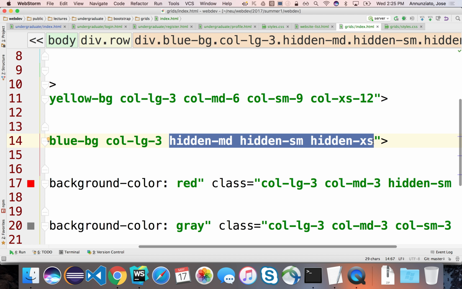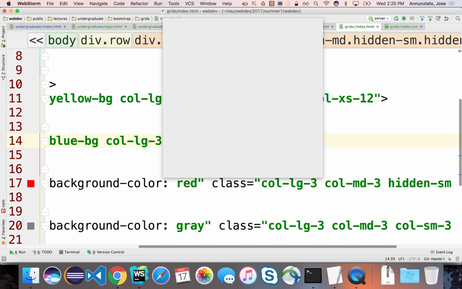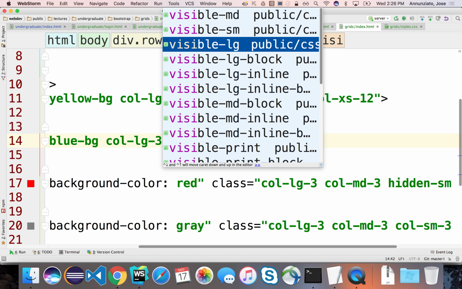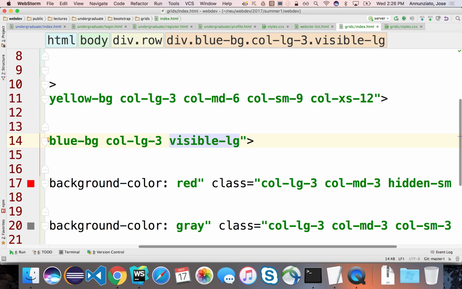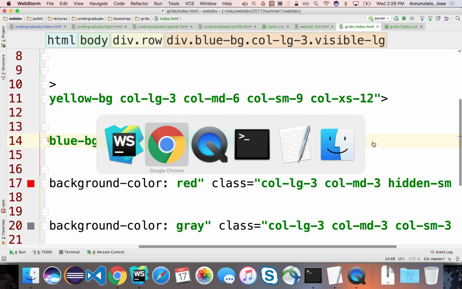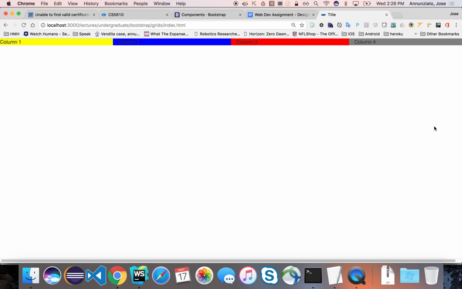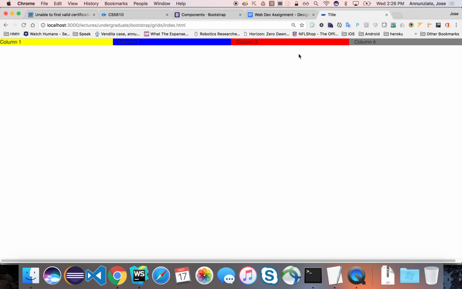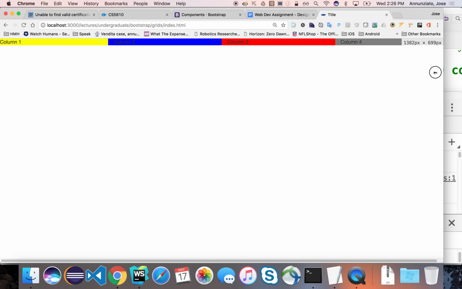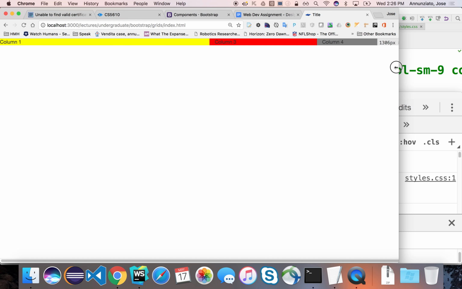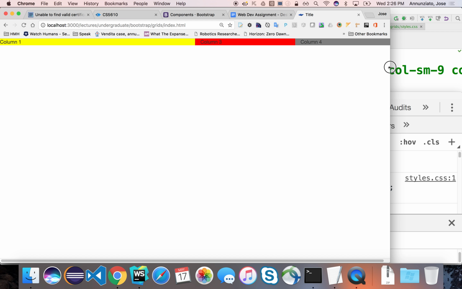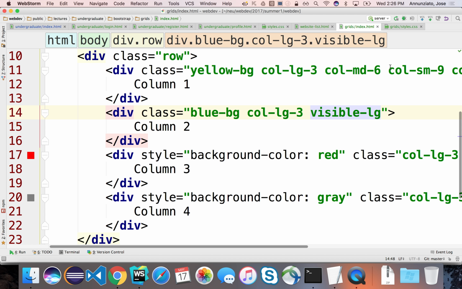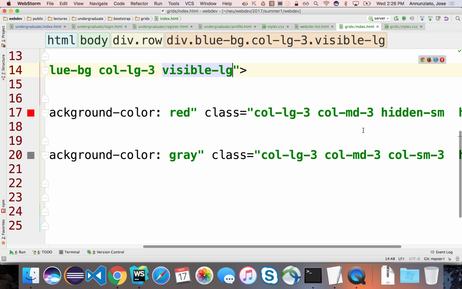So we could replace this with actually the inverse of this, which is visible. There's a visible large. See that? We can invert it so that the logic would behave exactly the same way. So this is for column 2, which disappeared. It's only visible in large screens, and then it disappears. So there is the inverse that you can use to make it easier on yourself. So this one also.